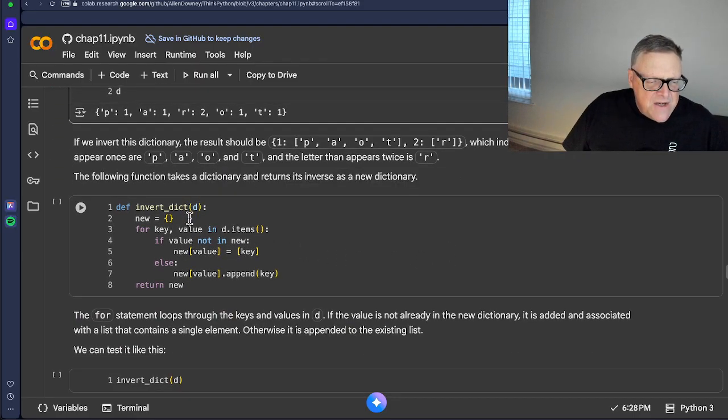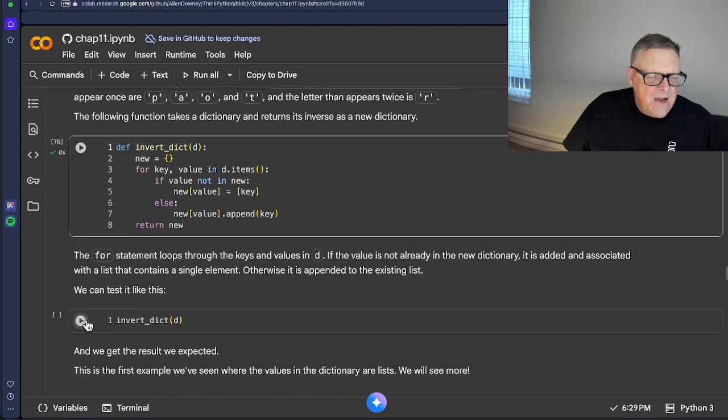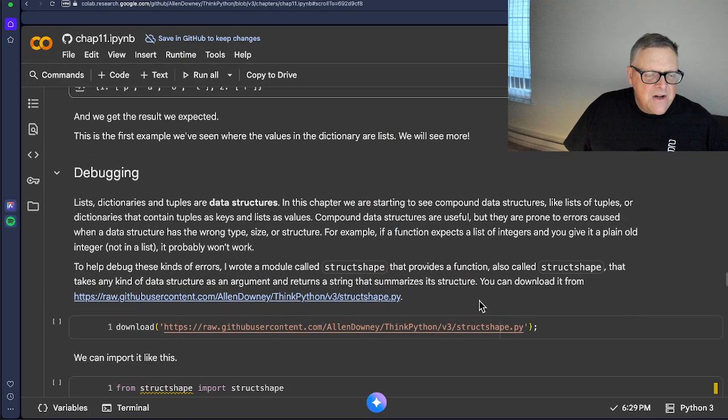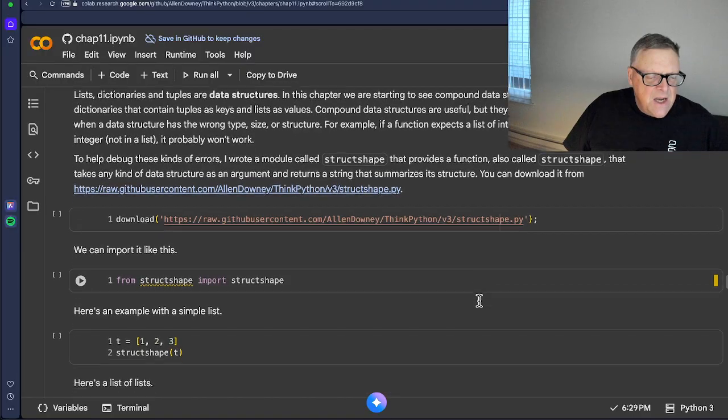So this will take that dictionary, and if the value is not in new, set new of value equal to the key, else append the key here. Okay, that'll do it. So that will invert it. Yep, 1 is the letters that appear only once, and this is the letter that appears twice. All right, getting a little twisted, but you can do that.